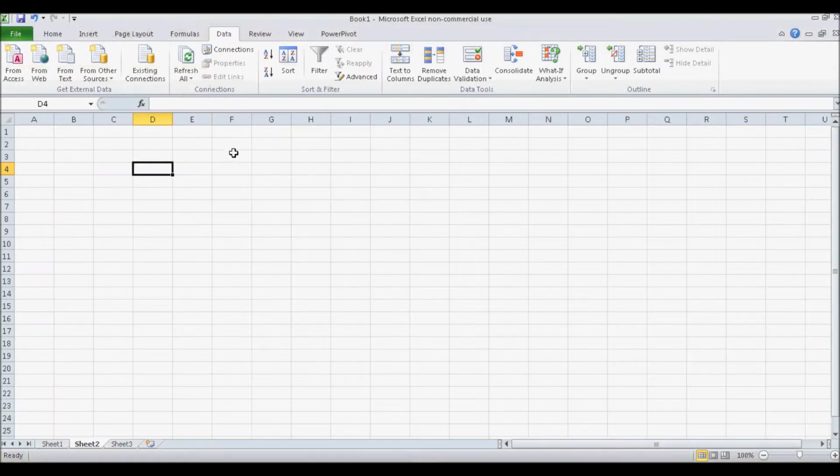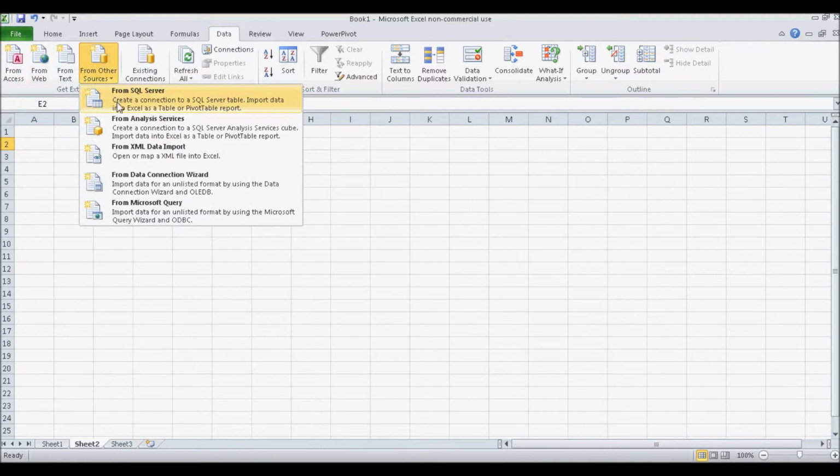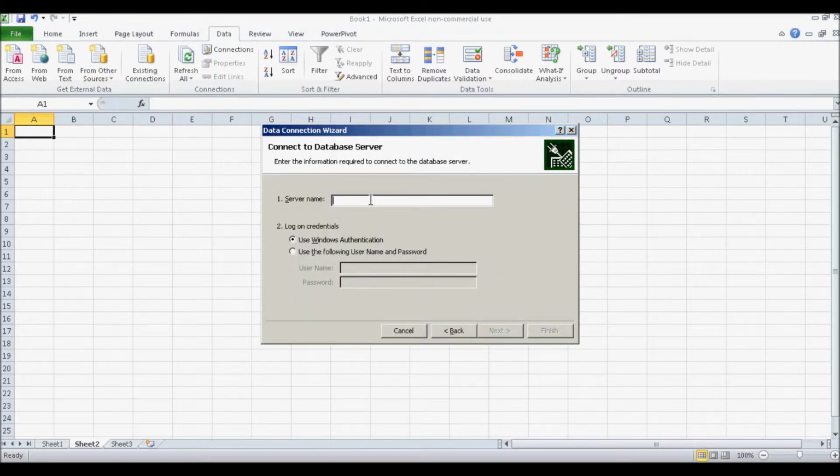And in Excel, you have an option called data, and under data, you have connections that you can establish with different types of adapters. So you got SQL Server, analysis services, and then you got CSV and Access, etc. In our case, we're going to select a SQL Server database. So we're going to select from SQL Server and then enter the server name.